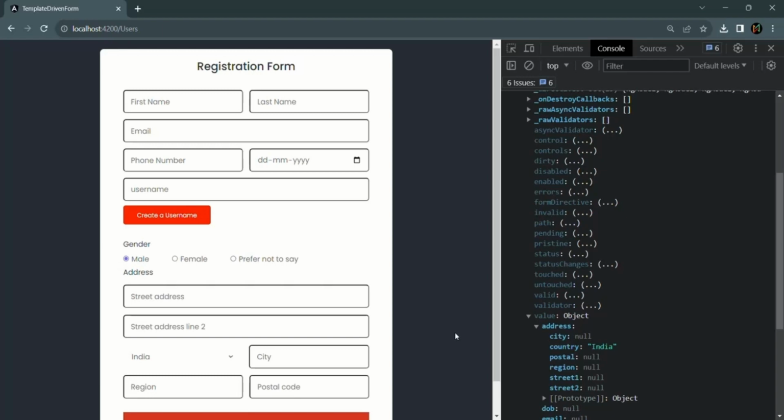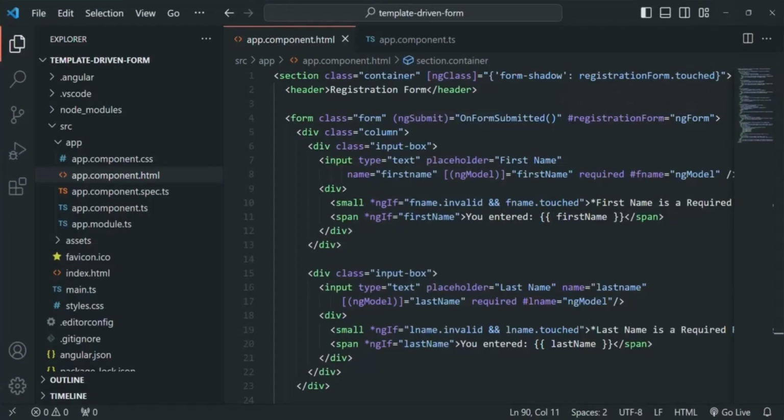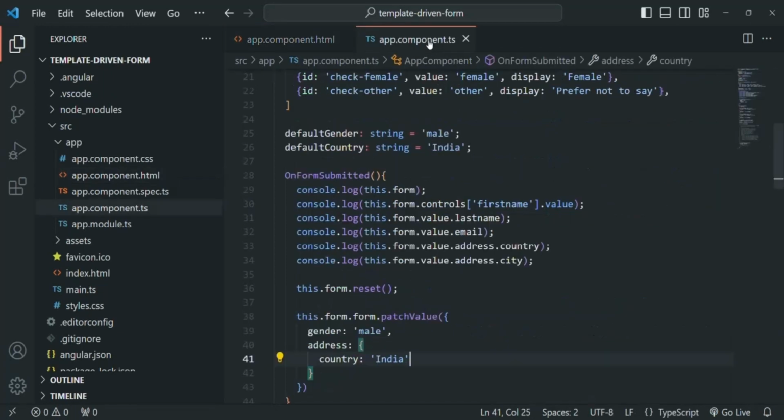So in order to read the value of a form control from a template driven form, we can make use of this value property. And we are already doing that. So if I go to VS Code and if I go to app component.ts, before we are submitting the form, we are reading the value of this first name property from the controls property of the ng form object. And then in order to read last name, email, country and city, we are making use of this value property of ng form object.